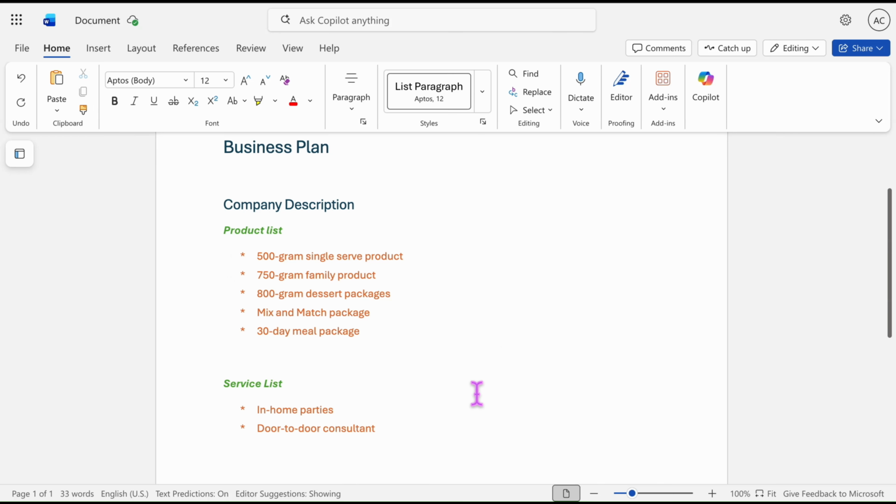Using Format Painter is an easy way to keep your document consistent and save time whenever you need to repeat the same formatting.